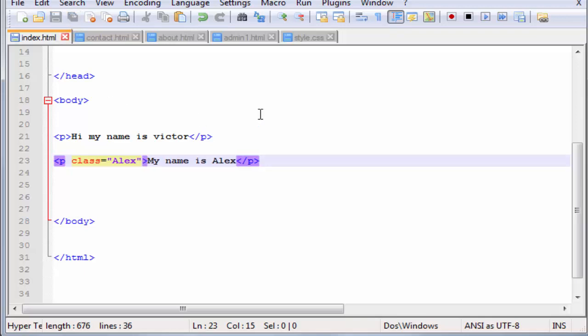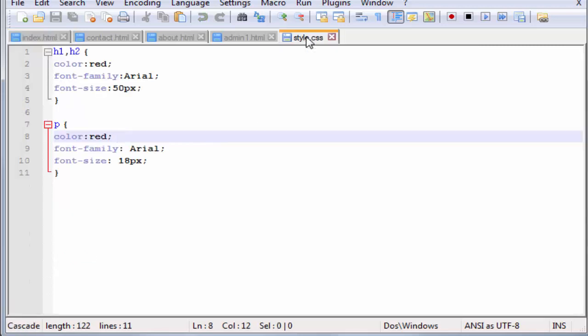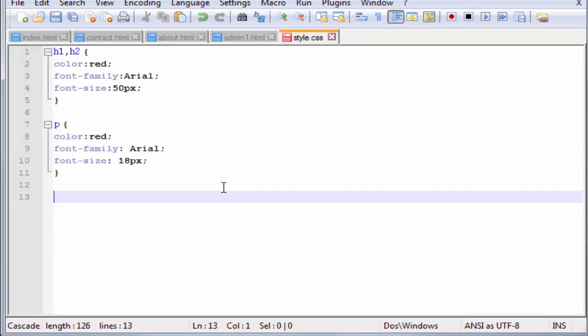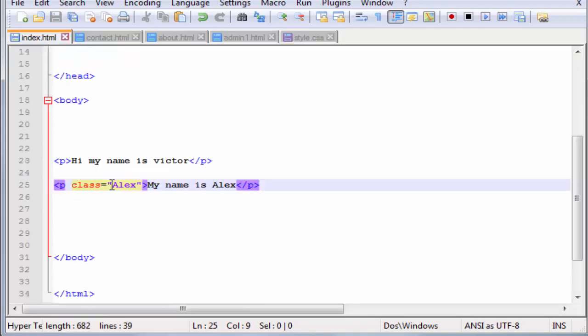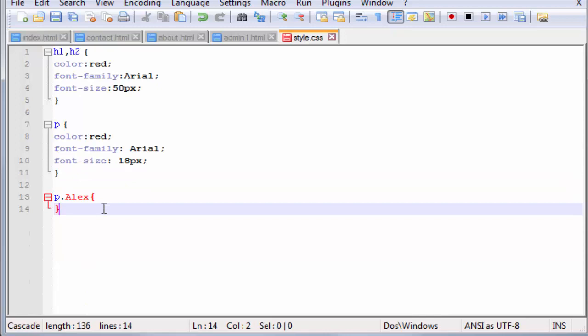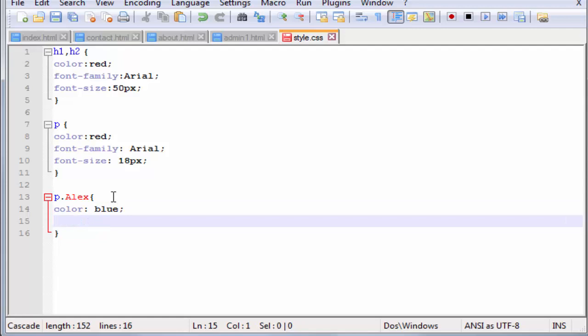Okay. And now you can go to style.css, and here you can type P for paragraph, dot for class, and now the name of the class that you want to select, which is Alex. Okay, as you remembered, you typed Alex and it's the name of the class. And now we can type whatever attributes and style whatever we want. Let's give it a blue color here, and font size 30 pixels.